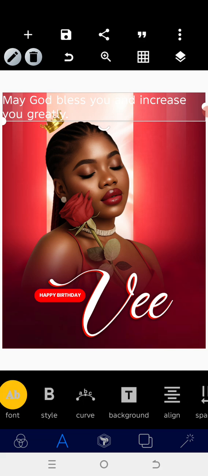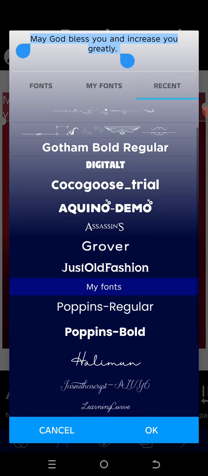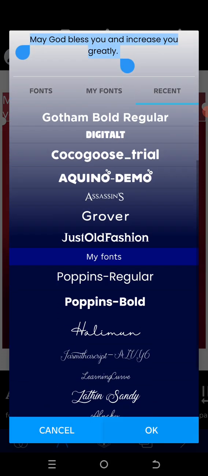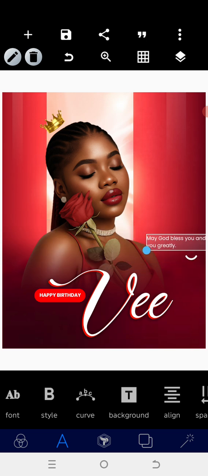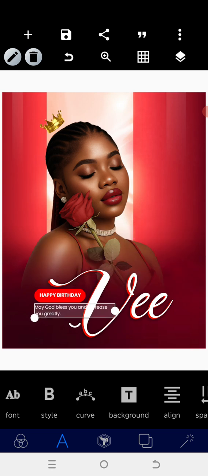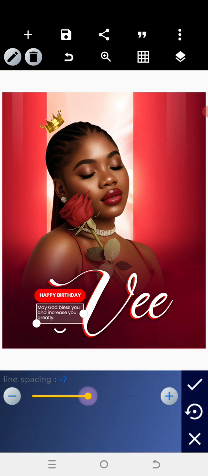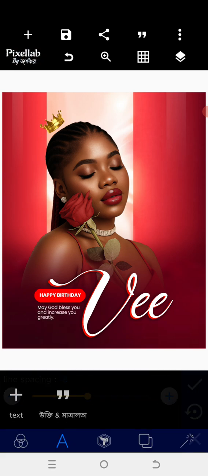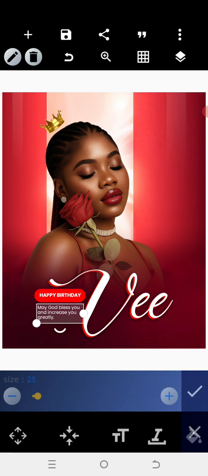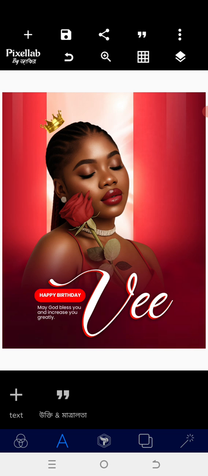Now we are going to use the same font, Poppins, but it will be regular, not bold. Now I'm going to reduce the size very well. May God bless you greatly. So I'm positioning that here. The space in between the text is too long, so I will position it to make it perfect. Now, boom, we're good to go, right?